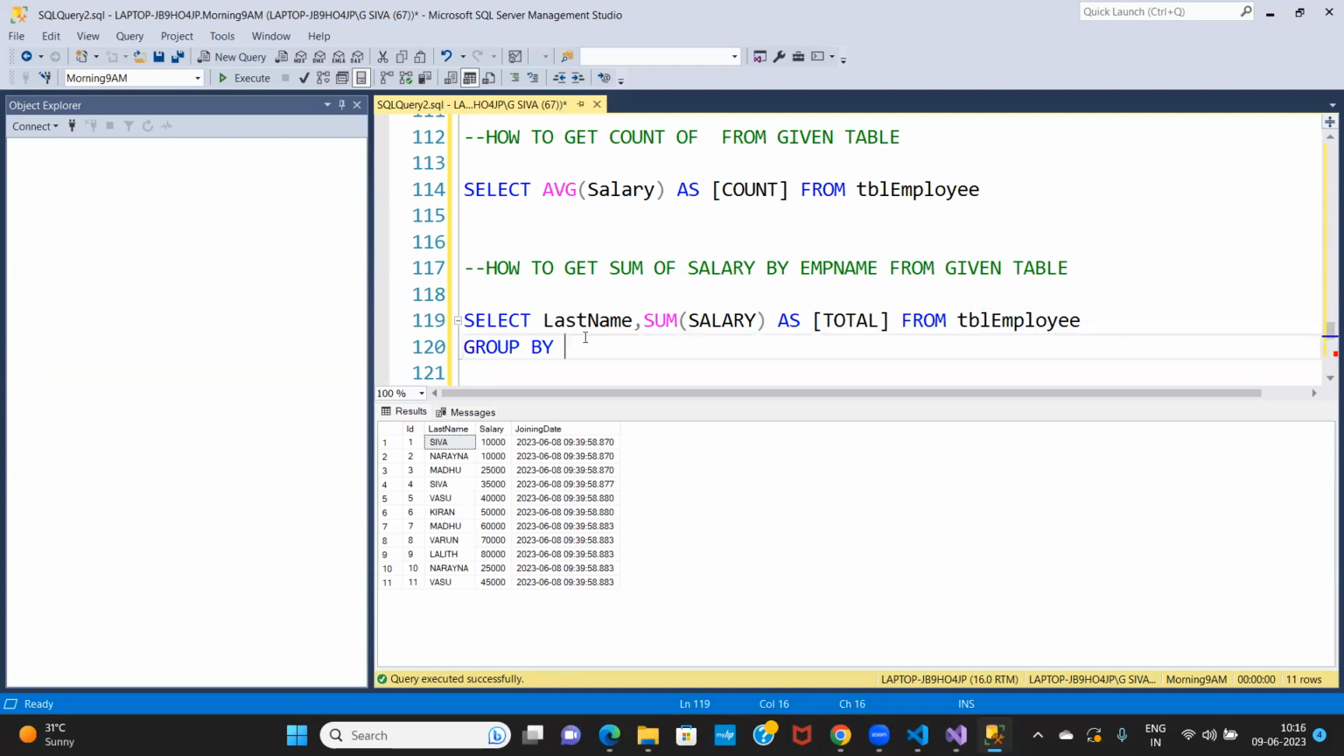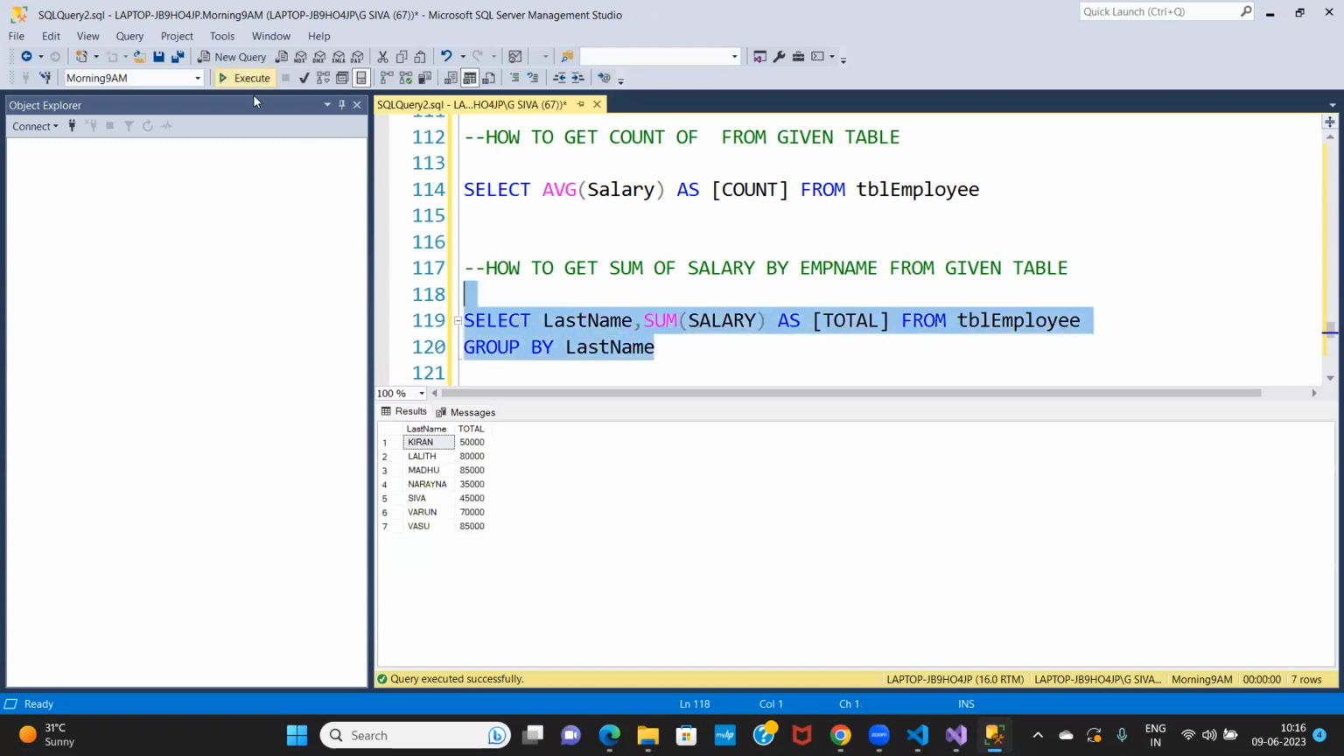Copy this one in the editor. If I run this query, okay, now I'm getting 7 records. The name Kiran, we are getting the salary 50,000. The name Shiva, we have 2 records. One is 10,000, one is 35,000. And it is giving the sum for this Shiva name and giving the total salary 45,000. And Vasu, it is giving 85,000. So it will give like this requirement.